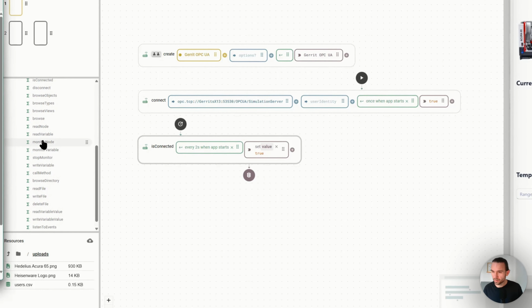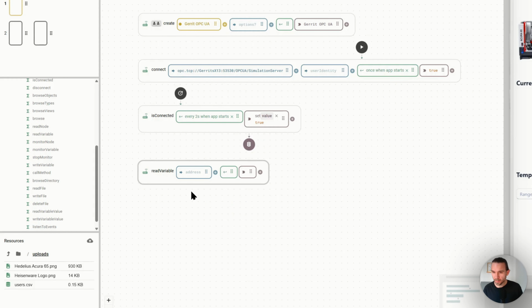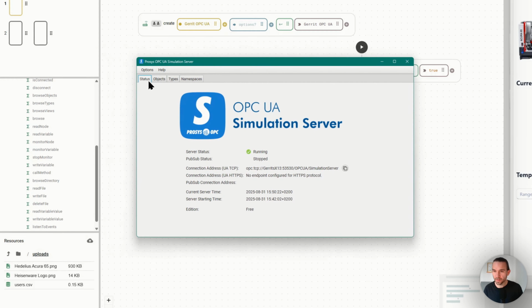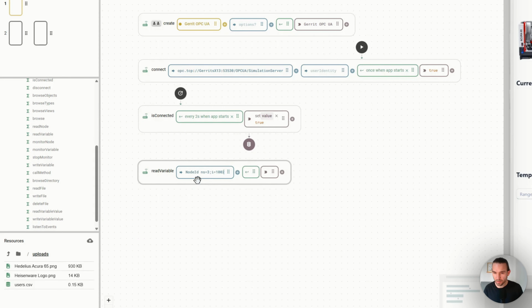As the next step, we're going to read one variable. So take the read variable here. There's also monitor variable, where you can subscribe to a value or to a node ID. In this case, we will read the variable, and the node ID is something we get from our OPC UA server. So we have the random here. I'm going to copy this one, close it, put it here. Here you can use a node ID or a valid browse path in order to read a variable. And as you can see, we're getting a random number, something between -2 and +2.